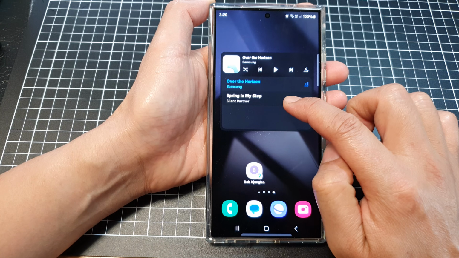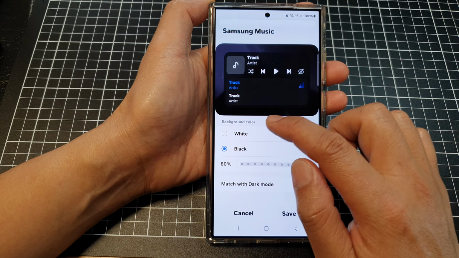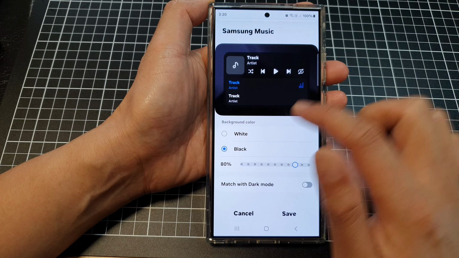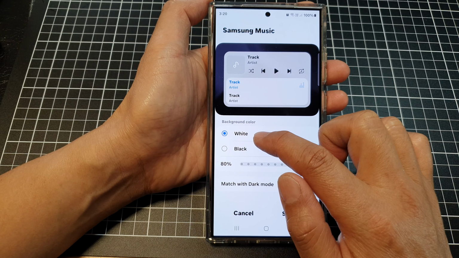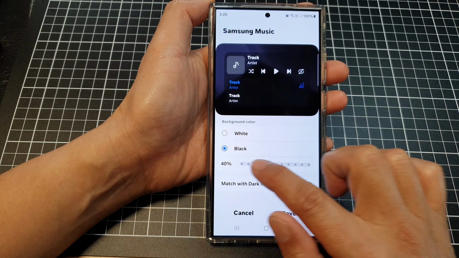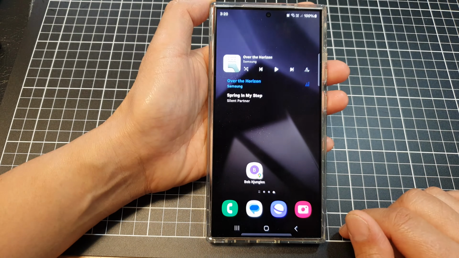Now you can also touch and hold on the widget, then tap on settings. In here you'll be able to customize the background color. I'll just cancel that. So here we can change the background color to white or black. You can also change the transparency of your widget and then tap on save.